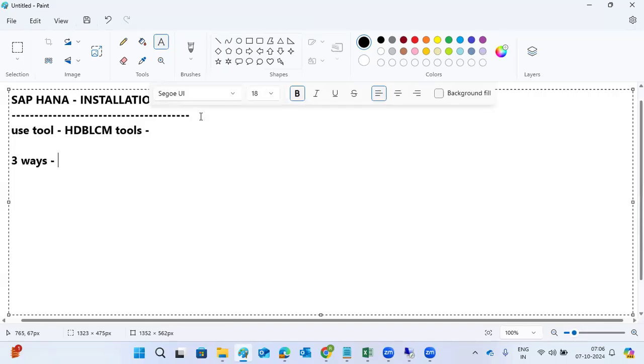One is the browser mode, the web mode, that is HDB LCM web. The second one is the GUI mode, HDB LCM GUI. The third one is the command prompt mode, HDB LCM. So these three ways we can do the HANA installation.